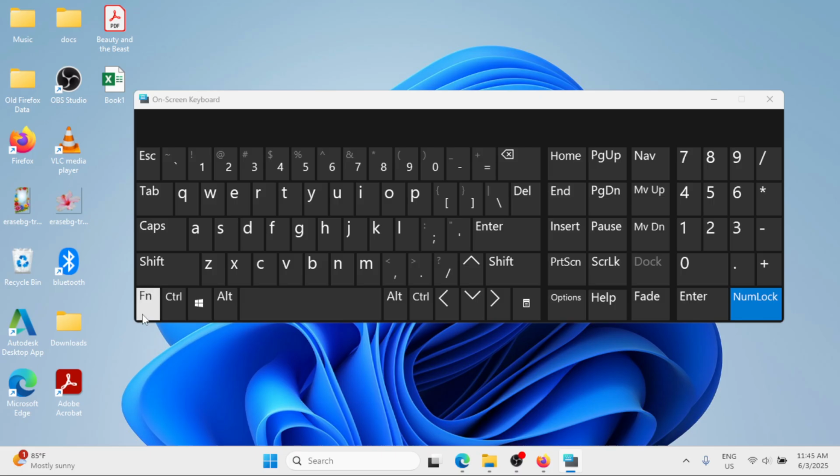Or if in some cases clicking the FN key and the escape key together didn't work for you, you can use the other combination, FN key and caps lock key together. FN and caps lock, or FN and escape keys on your keyboard.